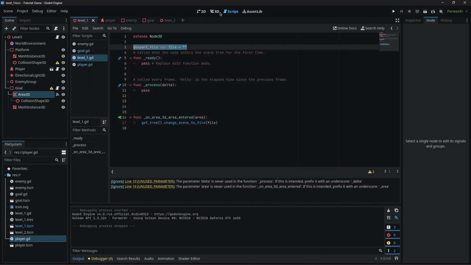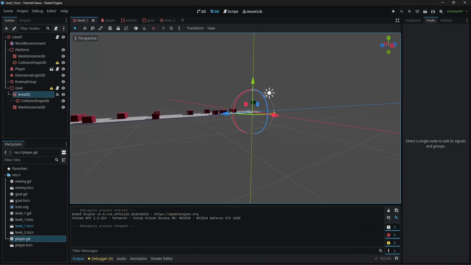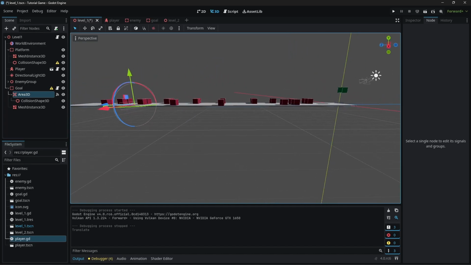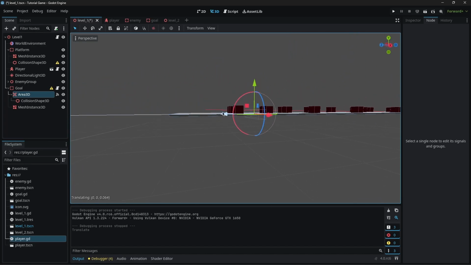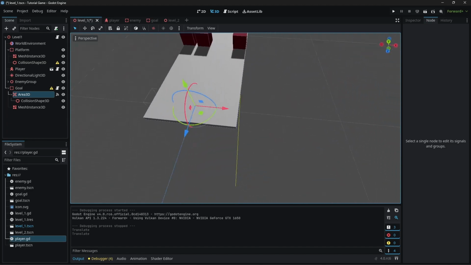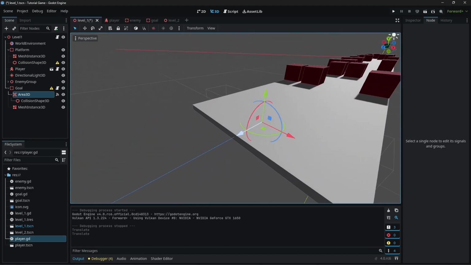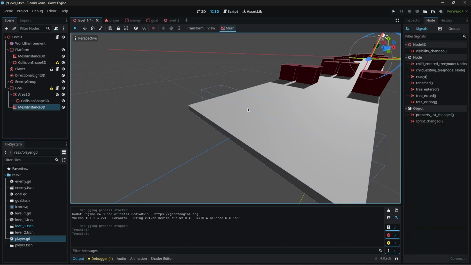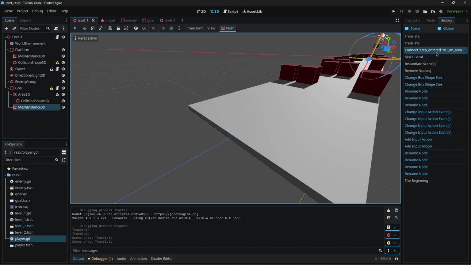Oh, we need to change the position of that to right there. That's nice. Oh, we messed up, I guess. Yes, we are on the right. Select the goal and move it right here.